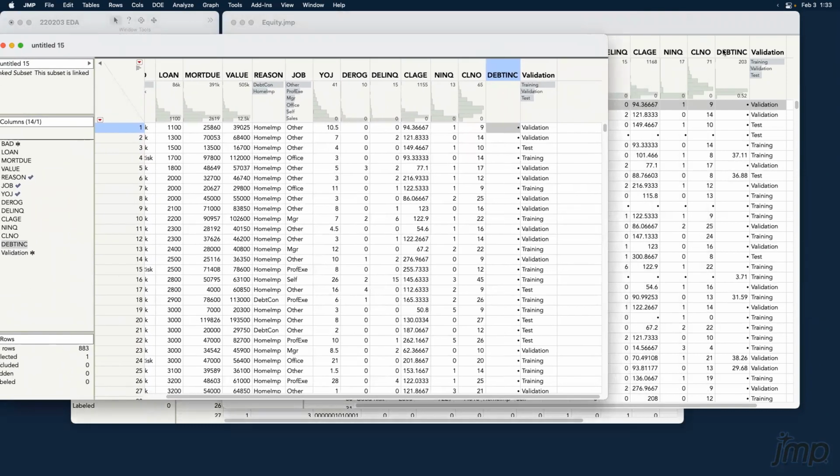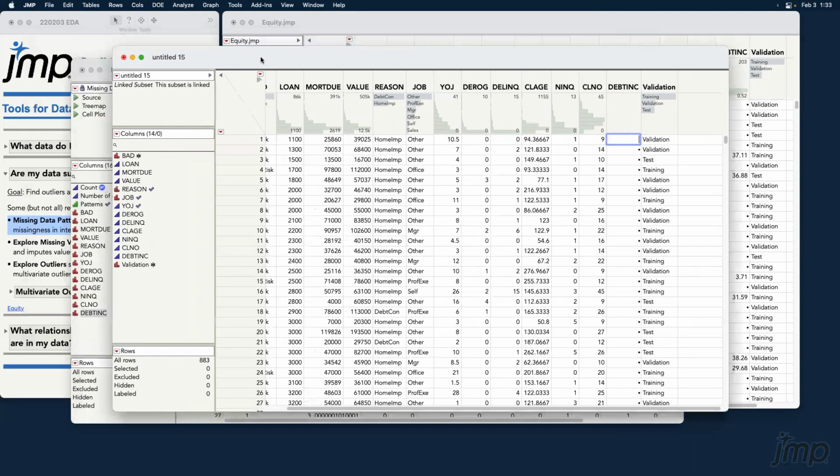So you can see right here, actually, I have the first row selected here, and it's also missing right here. And you can actually enter information, and that updates the main table. It's a handy way to start dealing with some missing data if you can actually go find it and need to enter it manually.